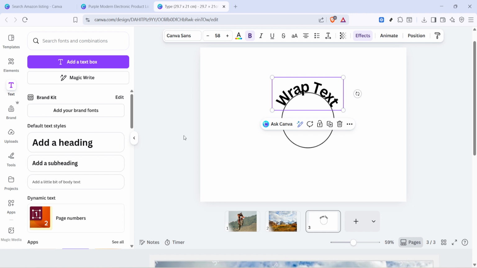And that's it. You've wrapped text around a circle in Canva with clean, professional results. Save your design, and you're ready to use it across your projects.